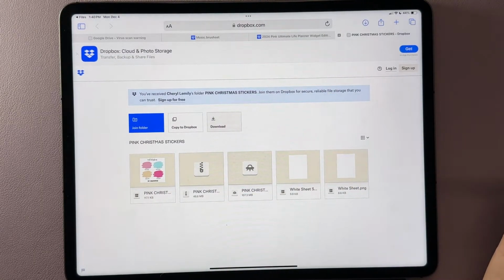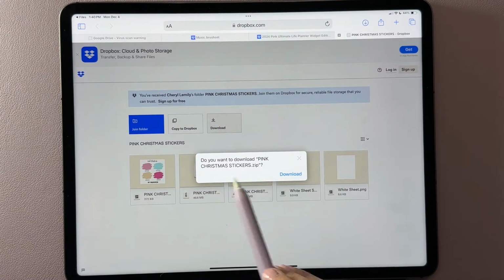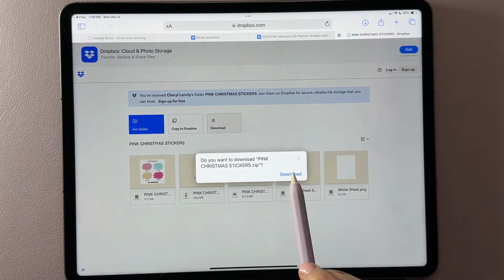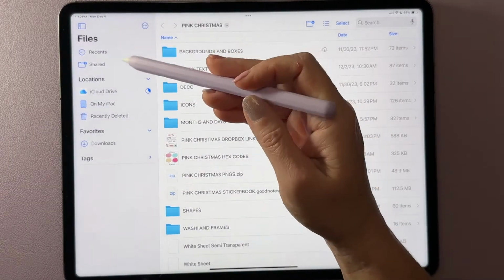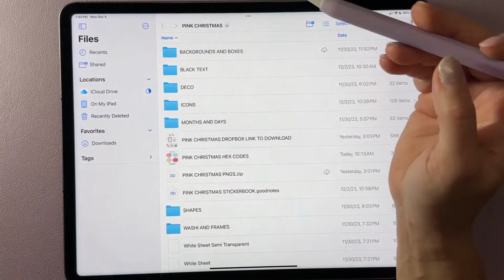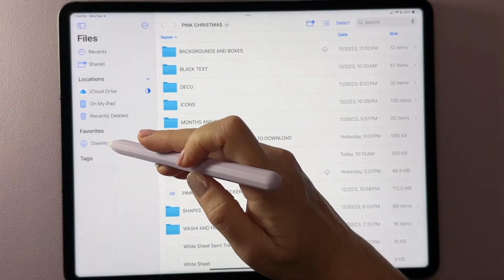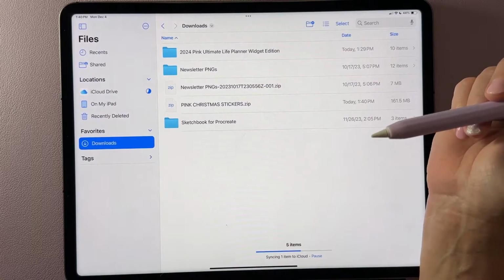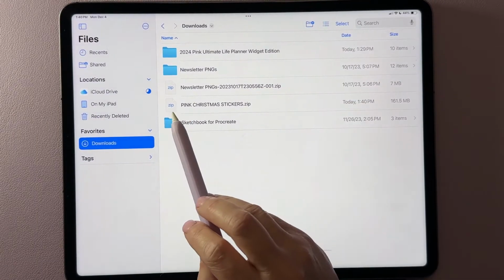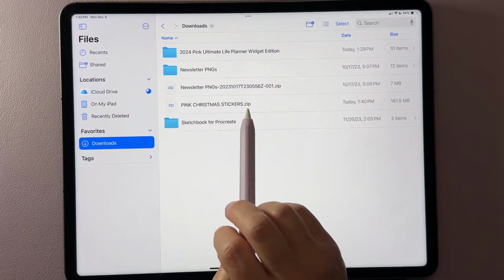And it asks you if you want to download it. It'll download it in a zip folder. Click download. Go into your files on the left and you find your locations. Your default location is usually downloads, unless you've changed it in your settings. So I'm going to click on download. And you'll see right here it's pink Christmas stickers zip folder.